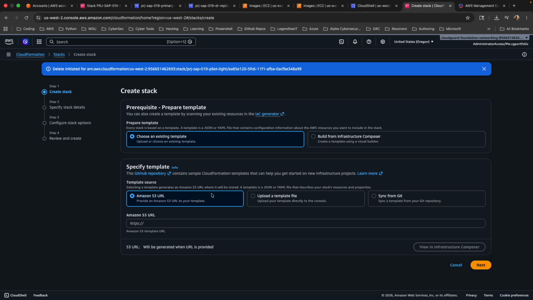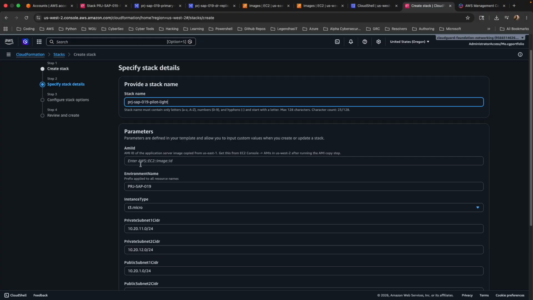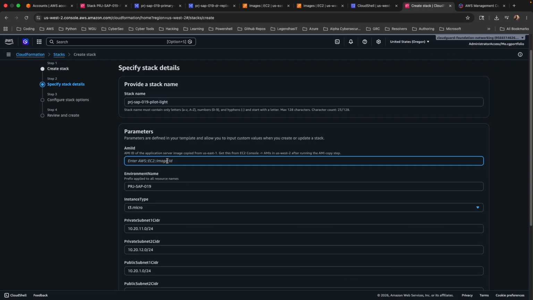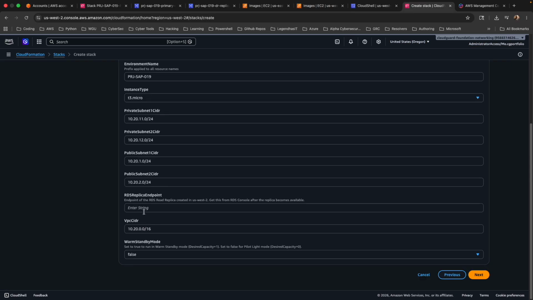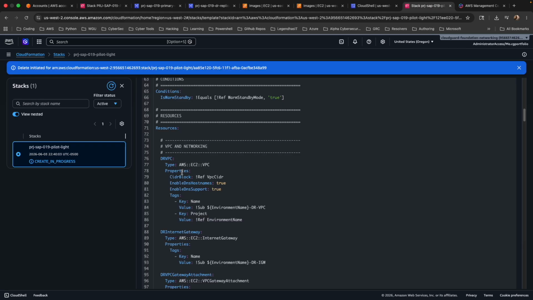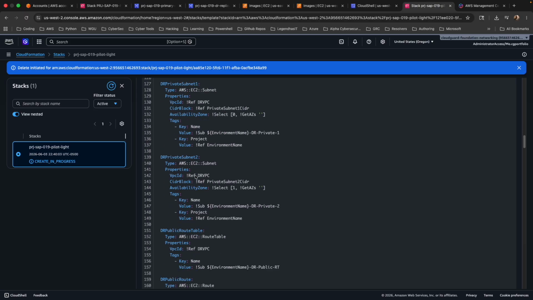We're going to create a stack, upload, and here I'm just going to grab my template, and then next. For the AMI ID, we're going to copy the AMI ID. Make sure you copy the AMI ID from US West 2 and then paste it. Everything is the same here. Then we're going to get the RDS endpoint and paste the endpoint, and then next, and then go ahead and create.